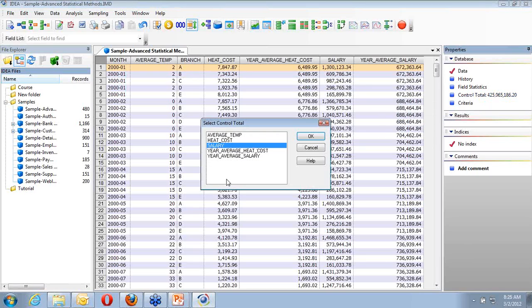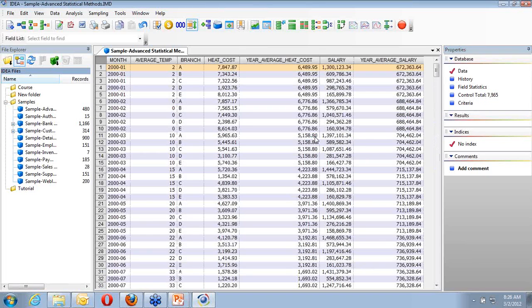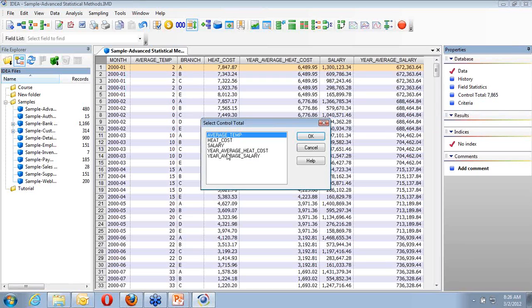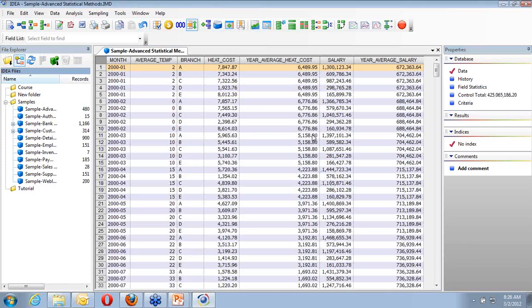And I chose to do it on the salary. I could have done it on the average temperature. Doesn't really make much sense taking totals of averages. But if I wanted that as a hash total for the file, just a meaningless total that I can use for reconciling the file somewhere else, then I can pick it up on any field. Whether it makes sense to do so or not, my choice. I'll go back to salary because that's a meaningful number to add up. I could have picked up the heating costs or anything else that I chose.